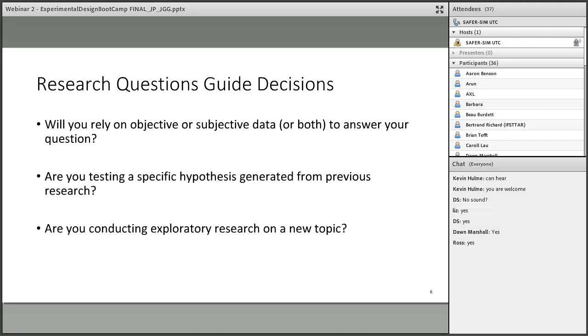So these research questions that you have will guide your decisions. For example, will you rely on objective or subjective data or both to answer your question? Sometimes you might want to supplement your simulator data with self-report surveys like personality measures, driving experience, bicycling experience. In our work, we find it useful to get information about people's bicycling experience or their pedestrian experience, just as a supplement to what we're doing in the simulator.